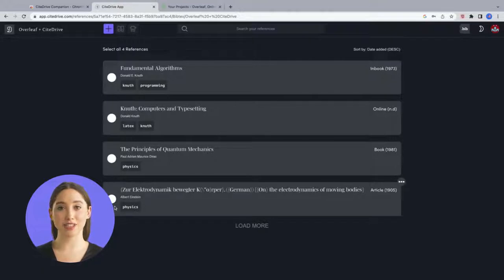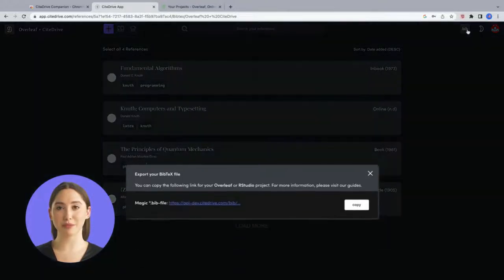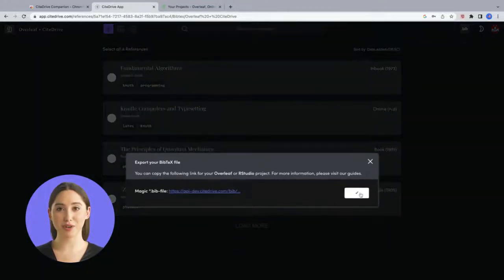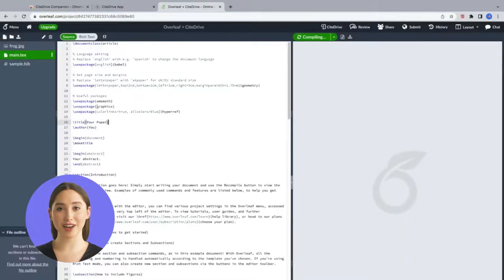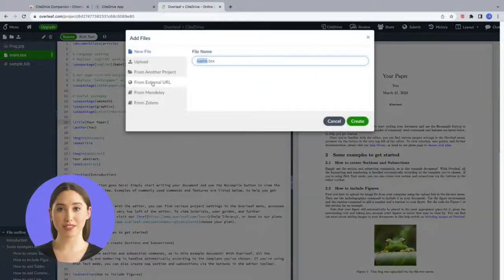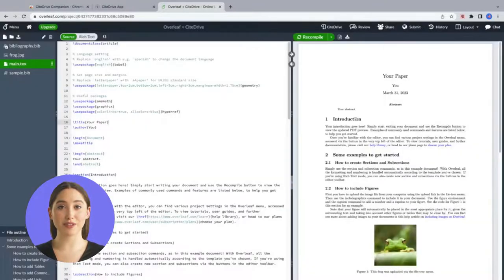To connect your project with Overleaf, click the Bib button on the top right, copy the link to your magic bib file, and go to Overleaf and open a project. Click the New File icon. Select from external URL, paste the link, and click the Create button. Your references from CiteDrive are now in sync with Overleaf.